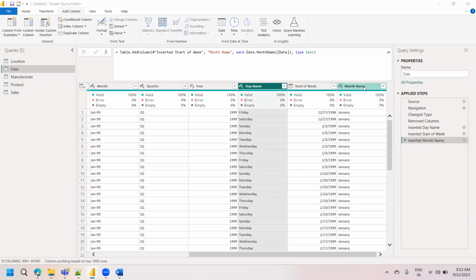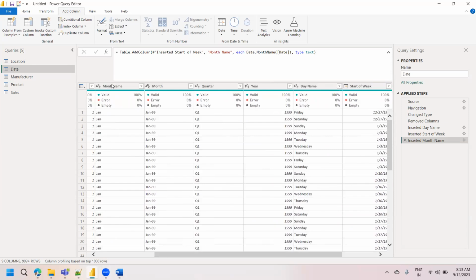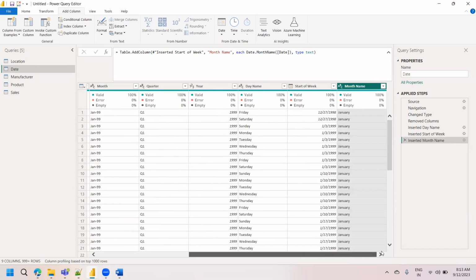Can I delete this column? Can I delete this month name? It's already available here. Why are duplicate columns required? Can I delete that last column which I have generated? Last step. Month name is there. I will delete the last column. Okay. Here.